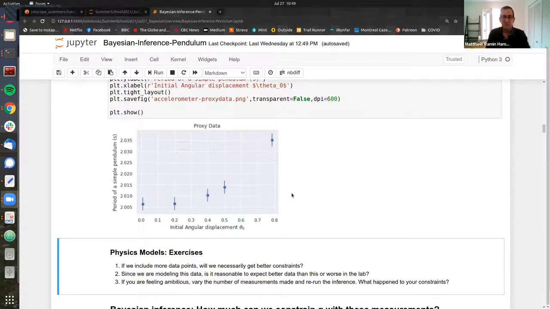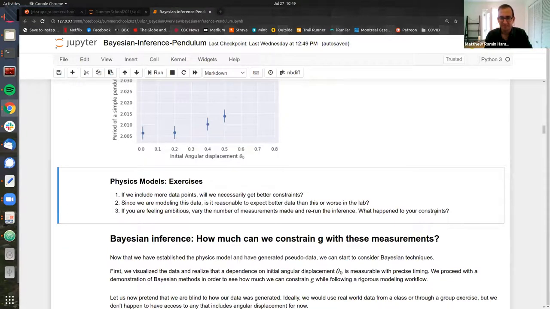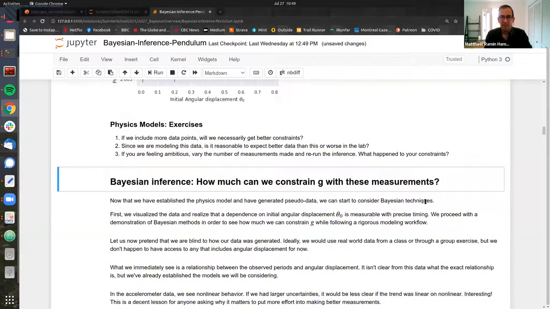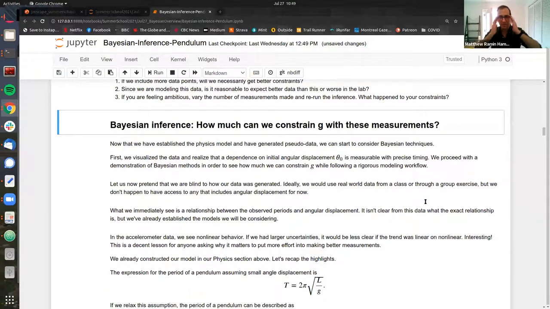And what you can also do is return to the top, vary your number of measurements, rerun the inference with run MCMC true and see what happens. Really this is designed to let you play around and get a sense of this yourself. So moving on, the question that arises is, how much can you constrain G?